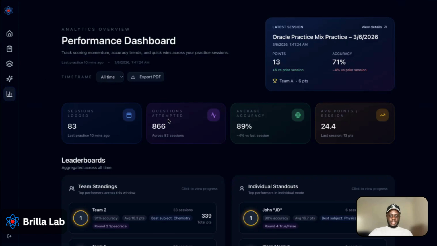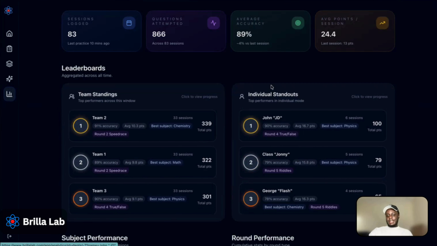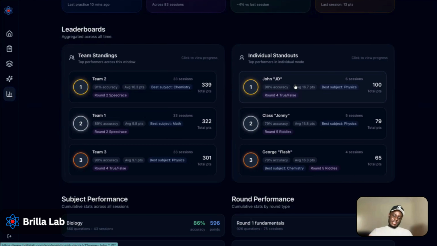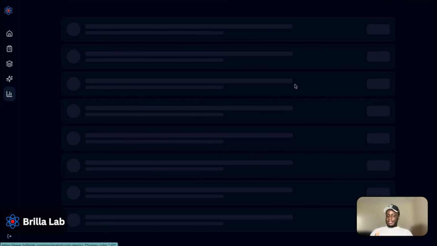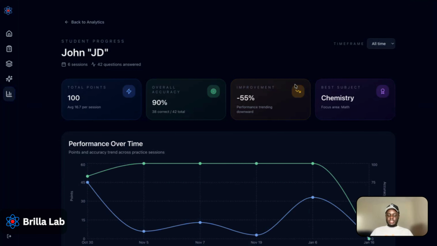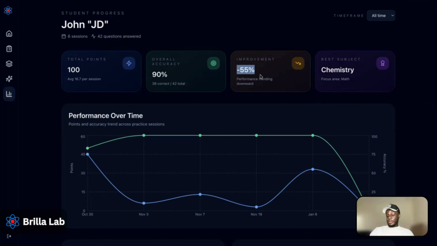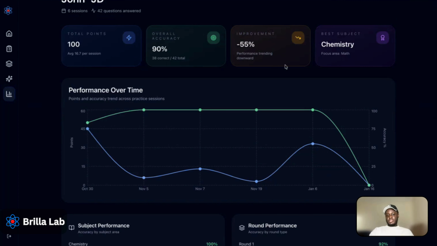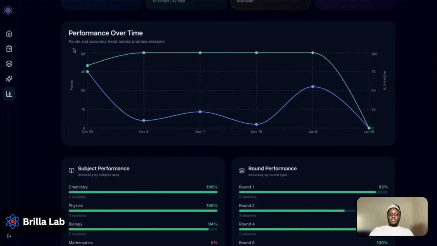Yep. One thing is also you could click on a team or an individual and see how well they've performed over a time frame. So if I click on John, it's going to give me analytics just for John, how well John is performing over time. So if you want to analyze your team member or your student in isolation, you could do that, and it will show you the improvement. Here it says John's improvement is going down, and it shows you his best subject, his overall accuracy. It's a very great form of analytics.